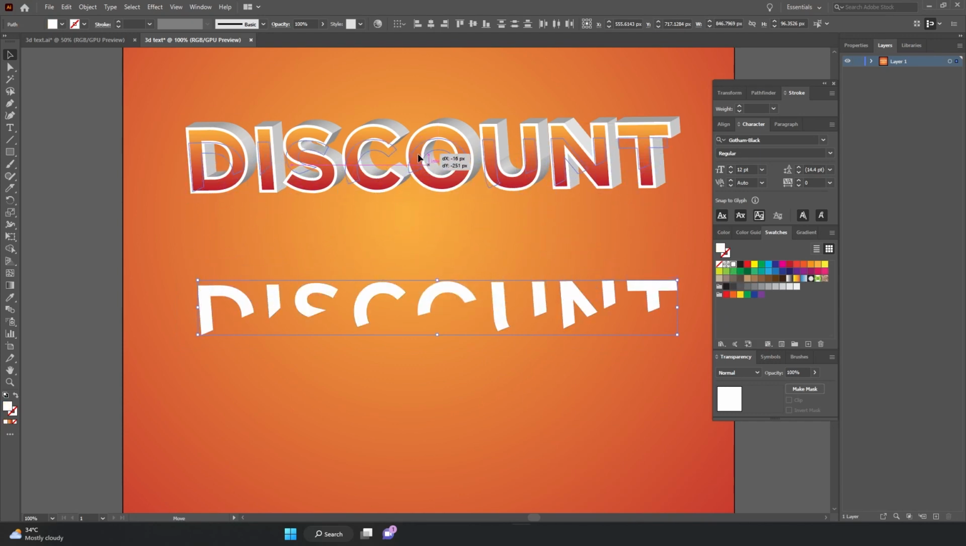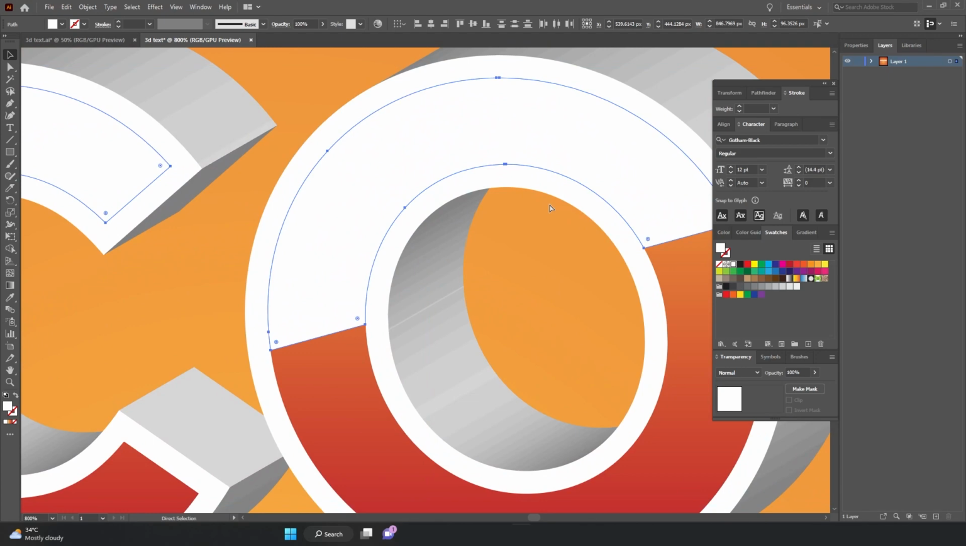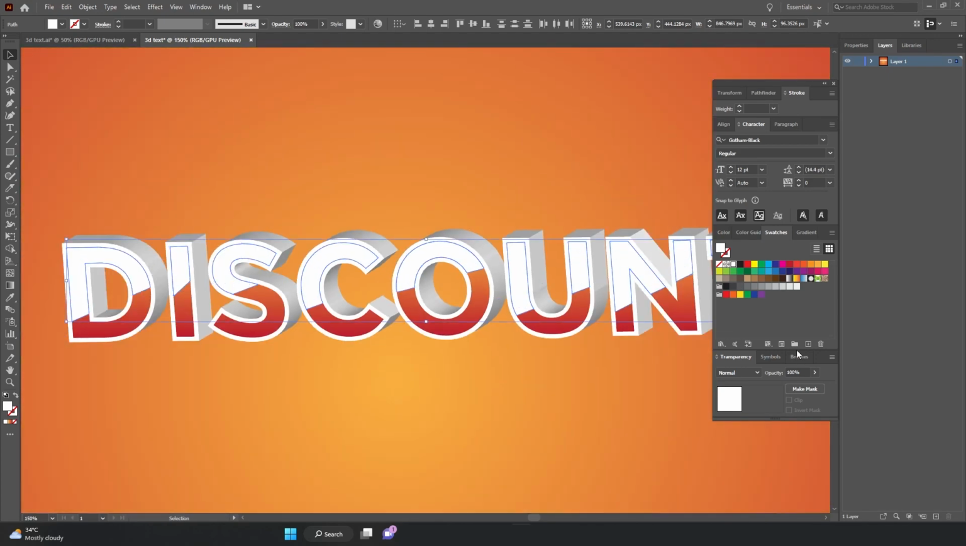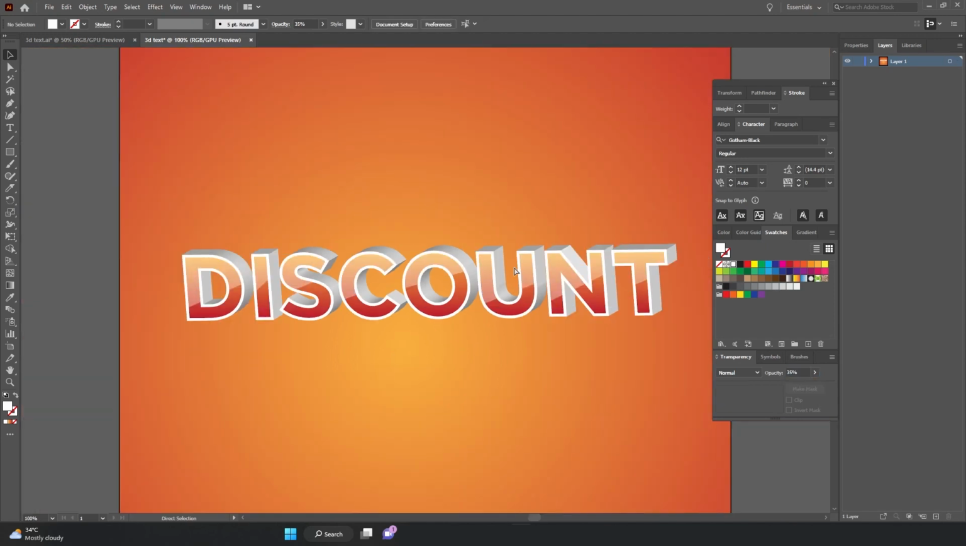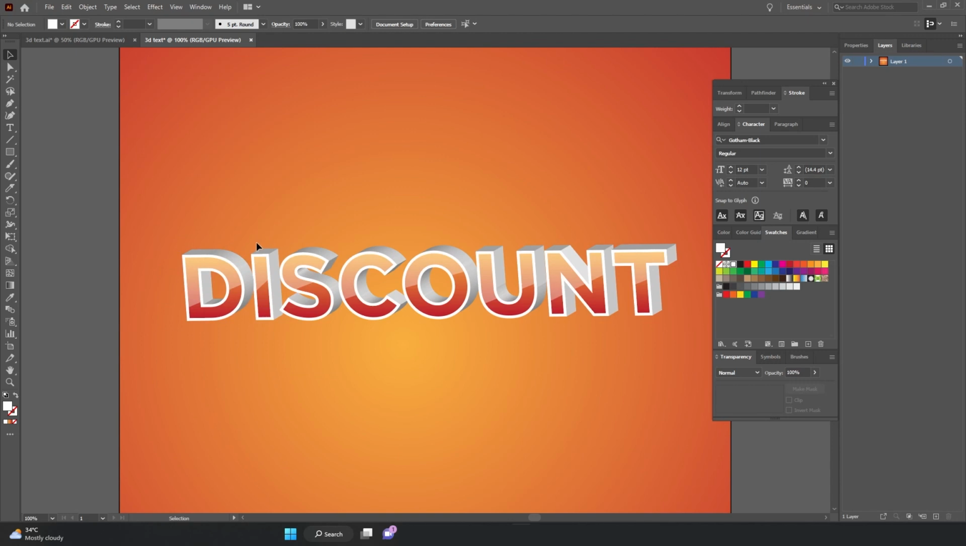Let's fit this text as it was before. So let's zoom in a bit and let's, okay, so it fit perfectly now. And from this transparency, let's change this opacity to 30. So we have a shiny shade kind of effect on our 3D text. So now let's group this text again.